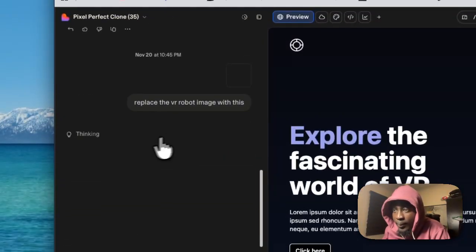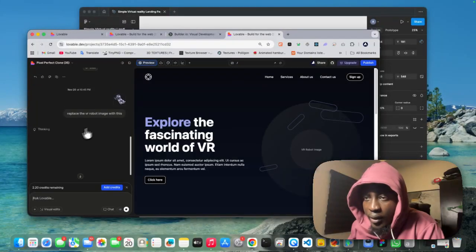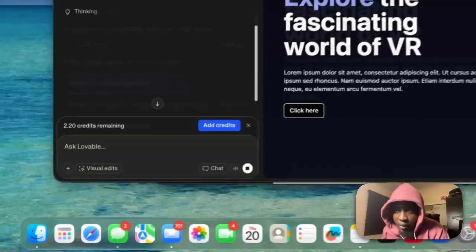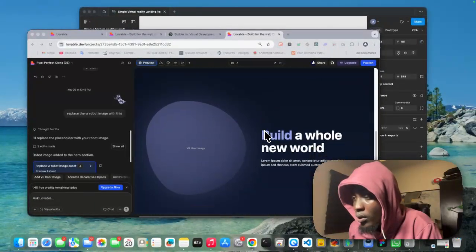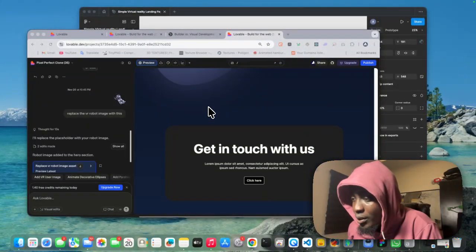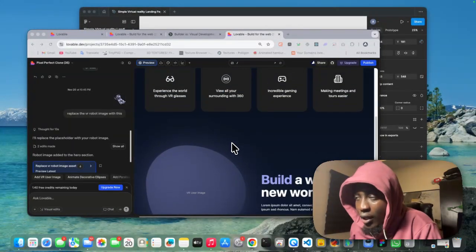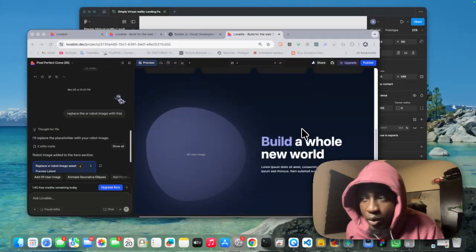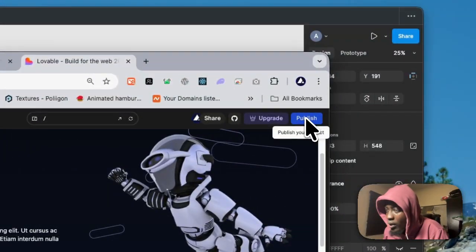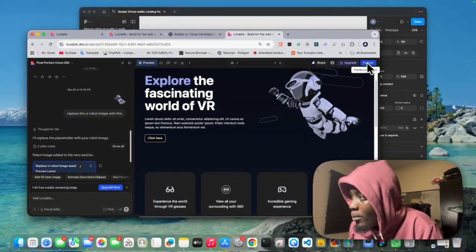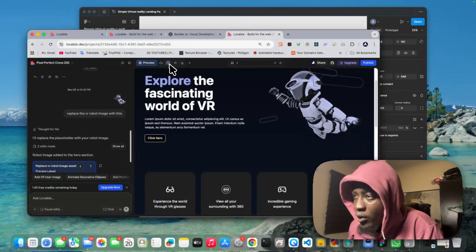Okay, so let's see. So we just did, and this looks good. So we are going to do the same thing for this. I guess you understand how to make the export now. This looks good. You can publish your project over here or save the code.